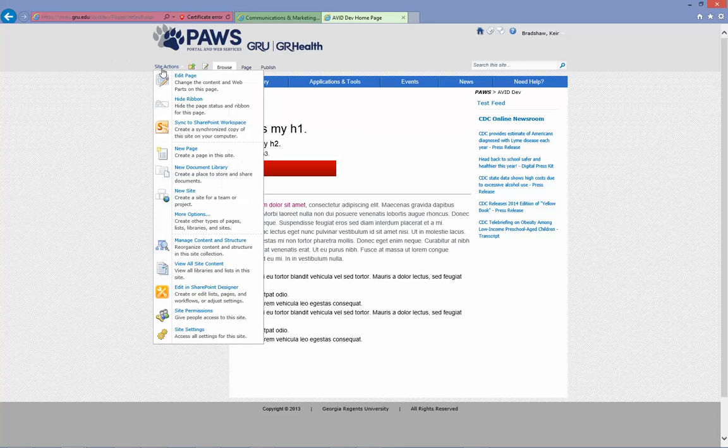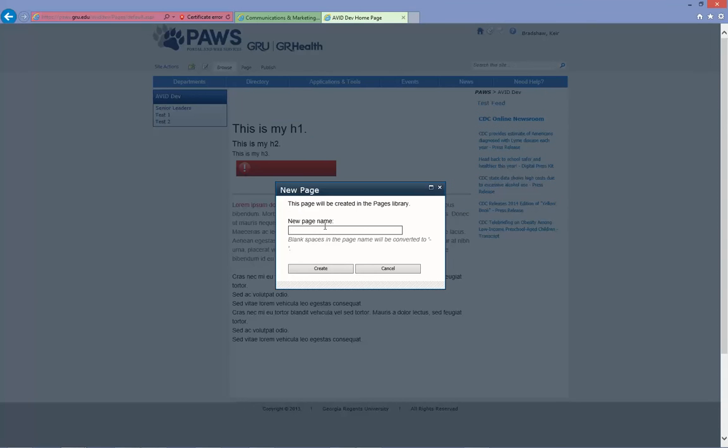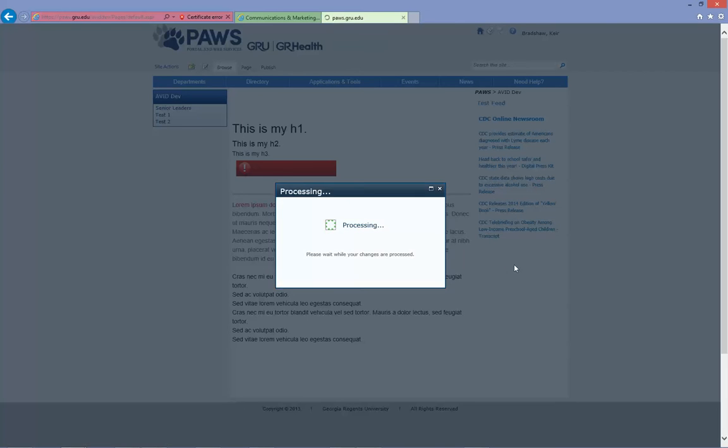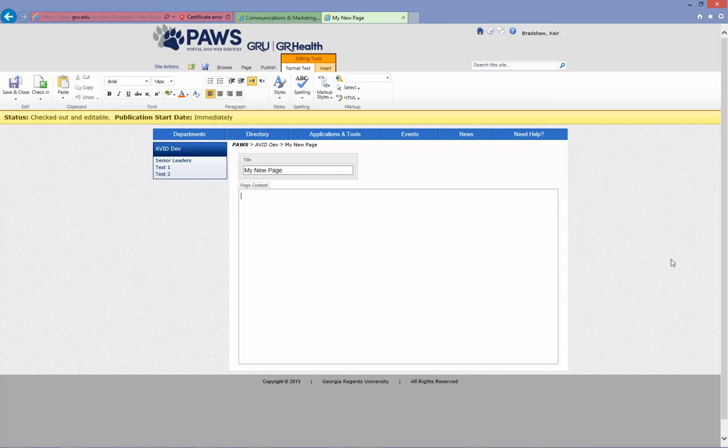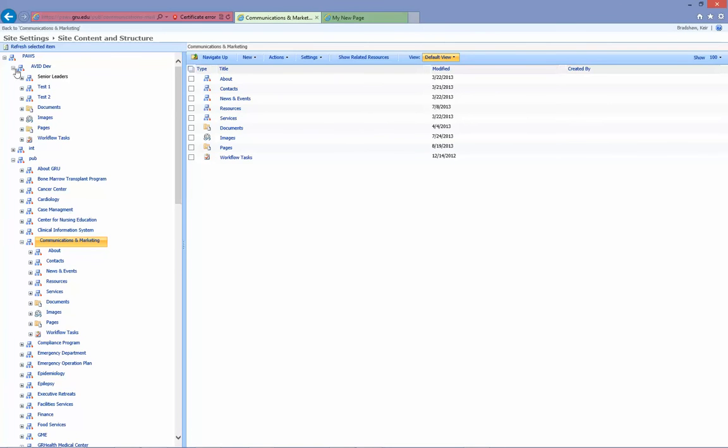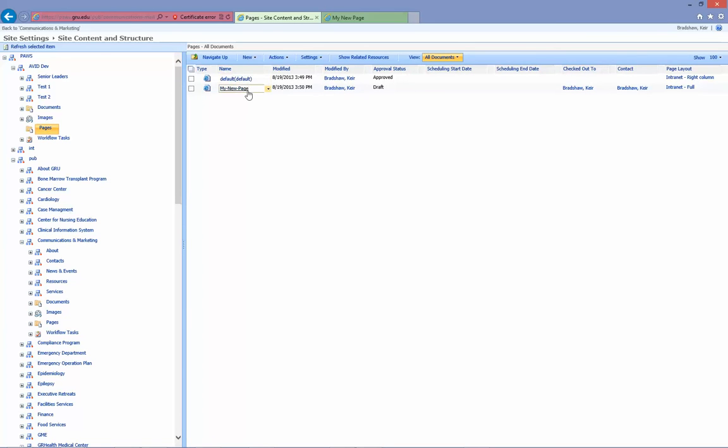So I come into Site Actions, and I go to New Page, and I decide that my new page will be named My New Page, and I create my page. Now this page is automatically created, and it's automatically created as a sibling to the page that I was previously working on. Now what does that mean? Well, I'm going to come into Manage Content and Structure, and I'm going to look in Pages, and from here I'll see my default page and then My New Page. They're in the same folder in the same site level. That's why we refer to them as siblings.